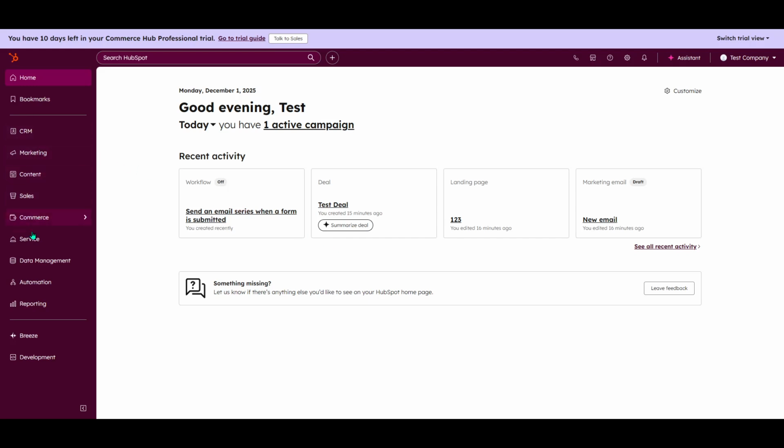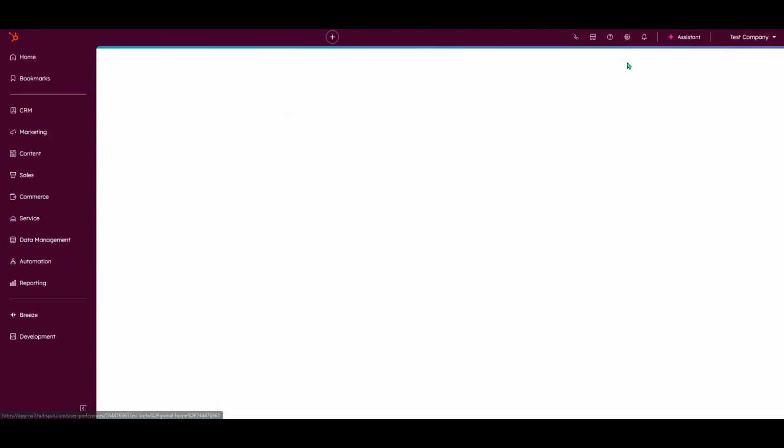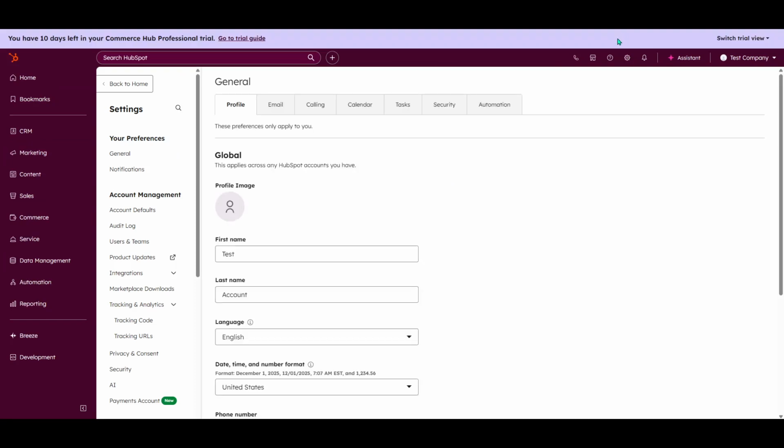First, sign into your HubSpot account and look to the top right corner of the screen. Click the small settings gear icon. This opens the area where you control account preferences. If you manage more than one HubSpot account, make sure you're in the correct portal before you proceed.